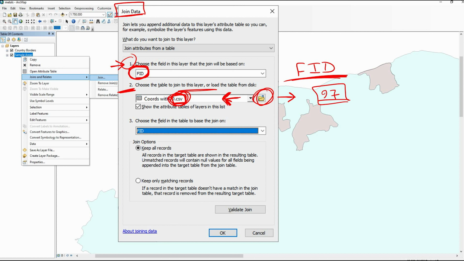Okay, now after you navigate to the location of your Excel sheet here, now we have to choose the field FID in this Excel sheet as well, which is the same field in both tables, in the Excel sheet and in the attribute table. I have the same name, FID, to make things easier. Once you are happy with everything, you need to click OK.